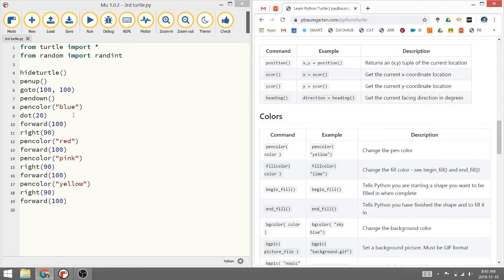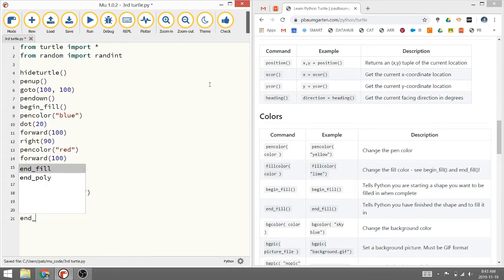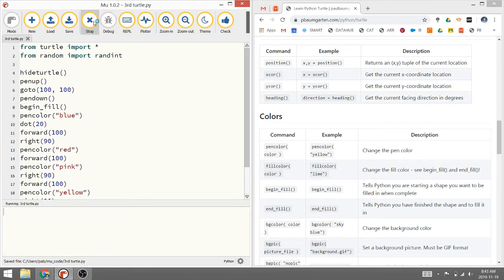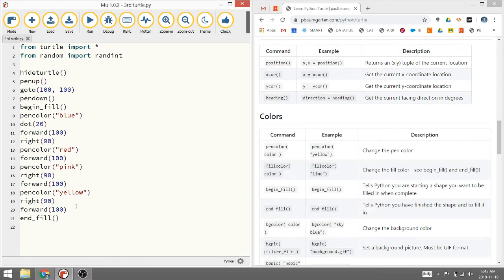And then we also have a fill color. So when I start my square, how about I come up here and say begin fill. And then when I finish my square, I add in the command end fill. Now I haven't specified a fill color, so let's see what it does. It just defaults to black. We don't like the black, so let's change that.